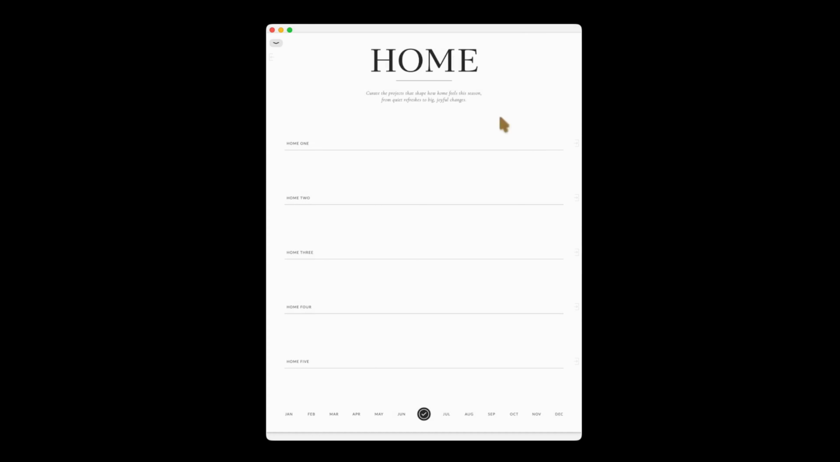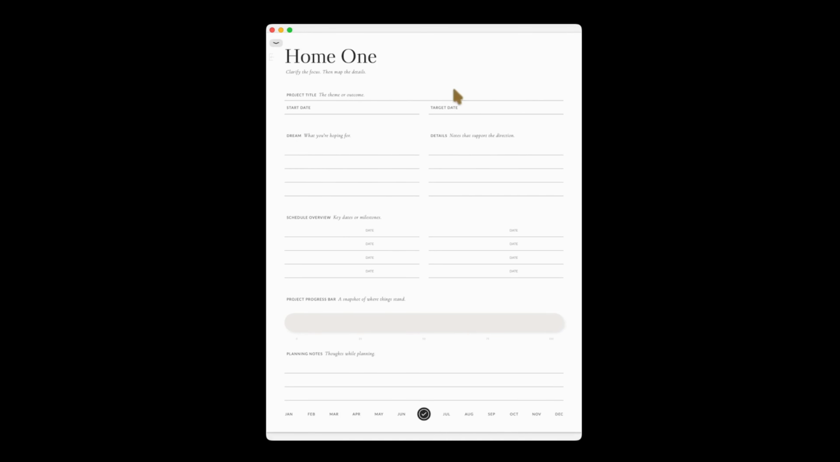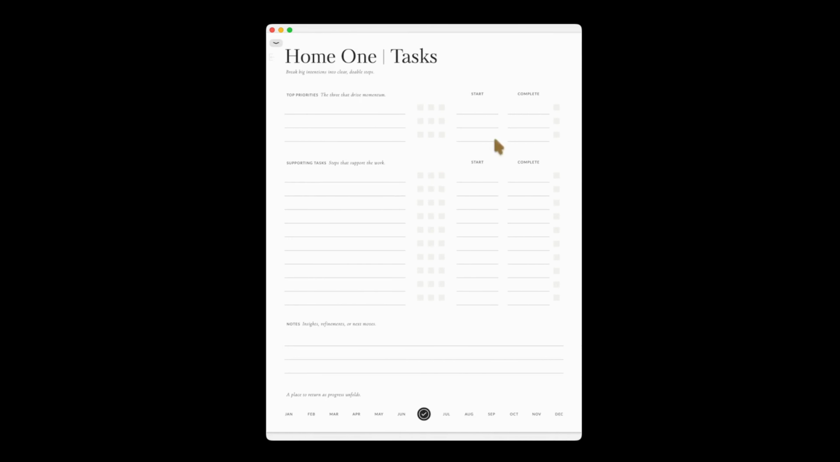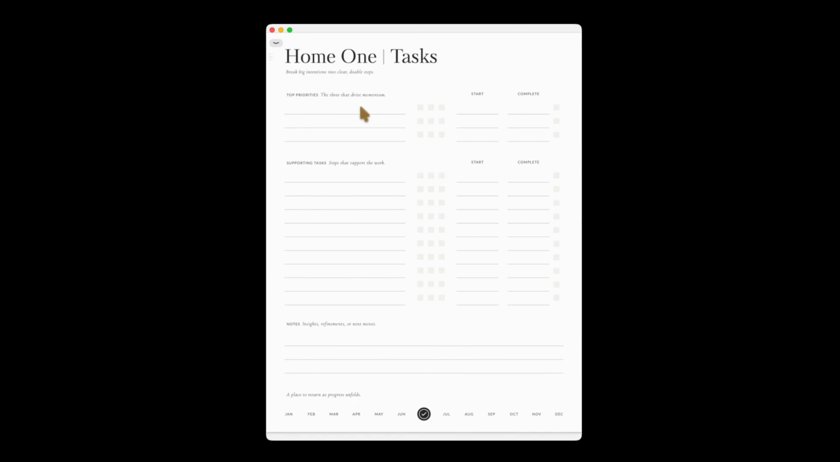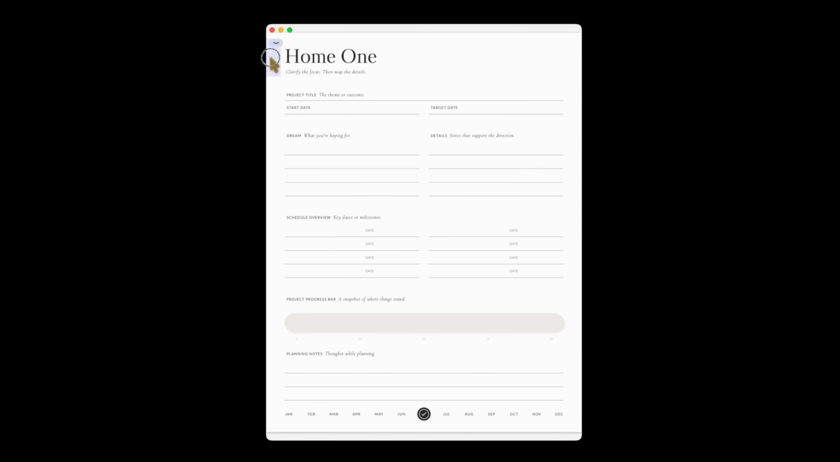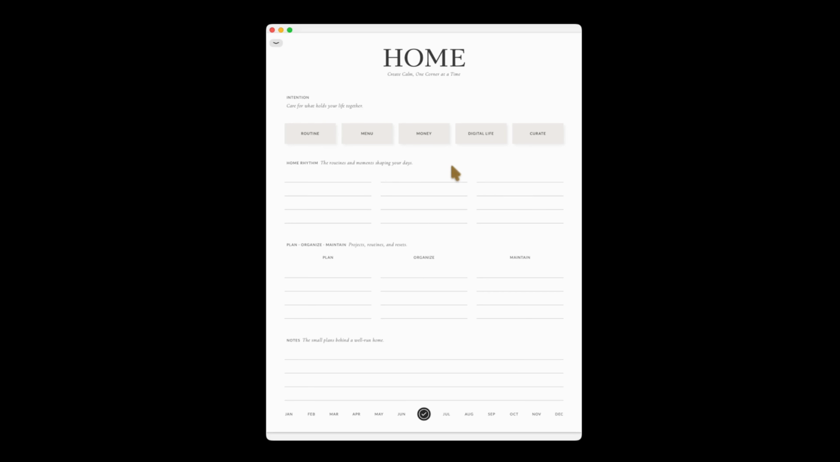So for me, home 1 might be storage organization in my home. So when I click on here, this might be storage organization for my home. This might be tasks for keeping my home organized. This is notes, key insights, takeaways for this home project. You get 40 curate sections in this planner.